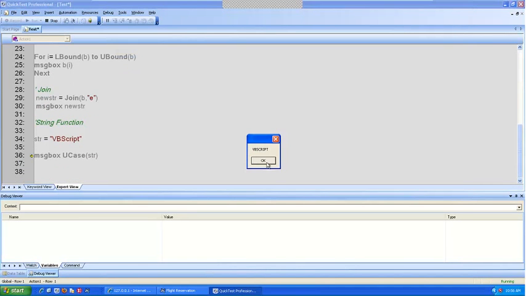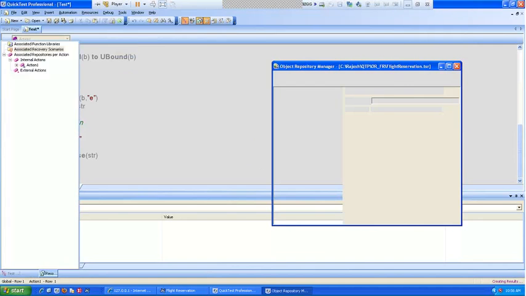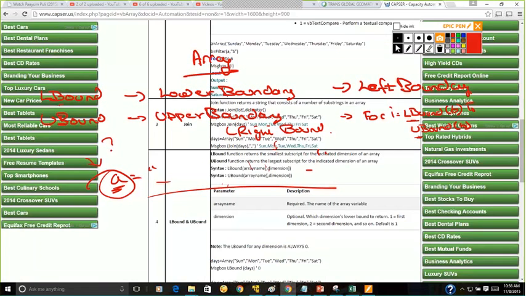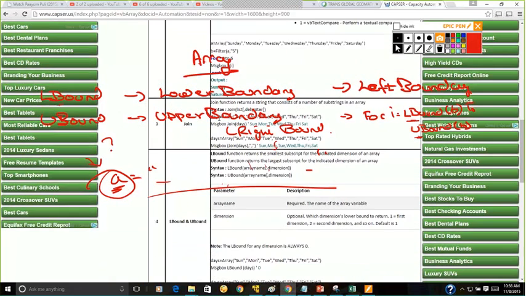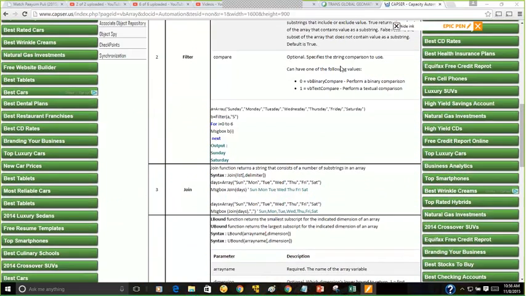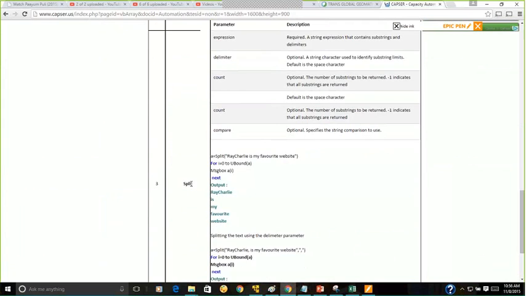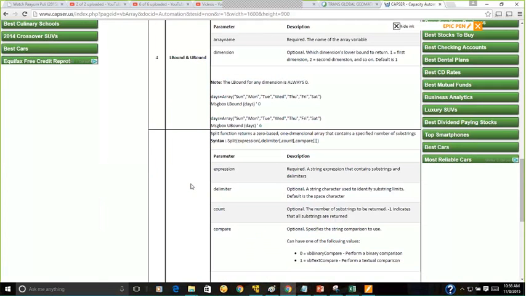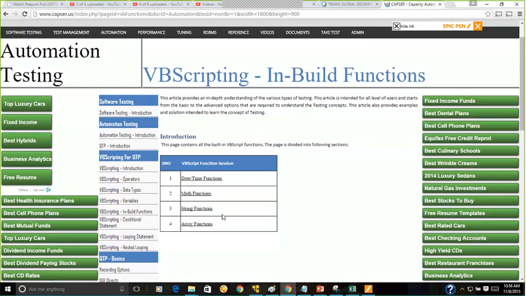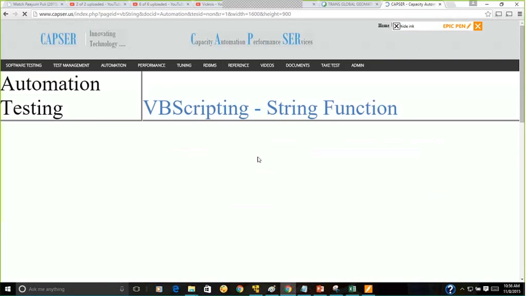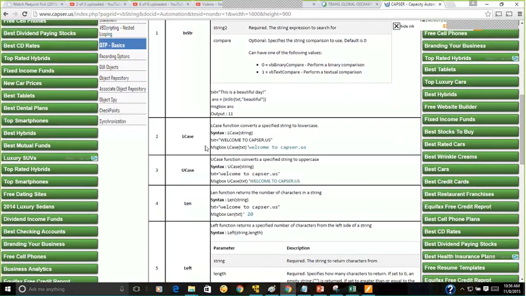U for uppercase. Okay. All these functions are being defined in my website. Now we saw, in the arrays, how to handle an array. Then we saw join, we saw L bound, U bound, and we saw split. Now going back into inbuilt functions, string function. In the string function, we saw L case, we saw U case, right? That is how to convert a string into lowercase, and how to convert a string into uppercase.